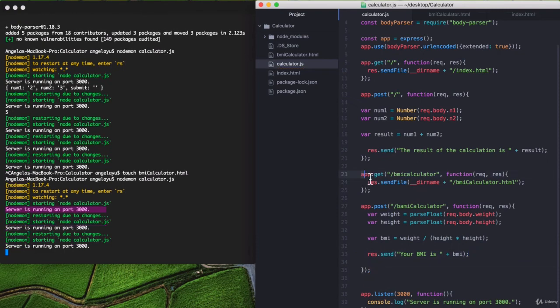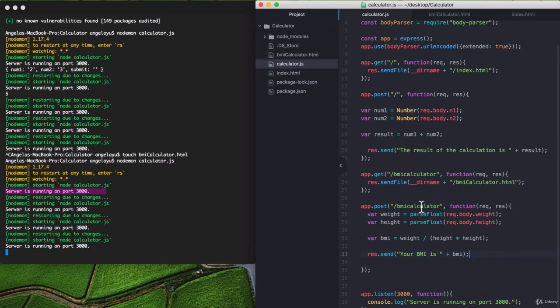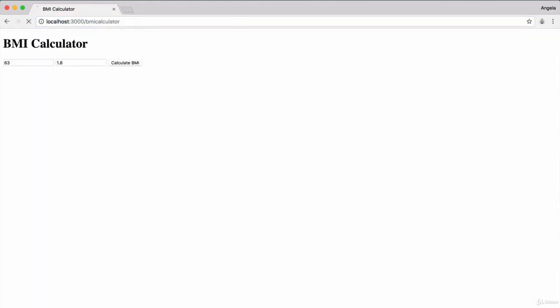So now our server has a way of responding to GET requests that go to the BMI calculator route, and it's got a way of responding to POST requests on the BMI calculator route. And now if I hit save, then nodemon is going to restart my server, and I can reload this page, put in my weight and my height, and press calculate BMI. Then I get your BMI is 19.444 something.